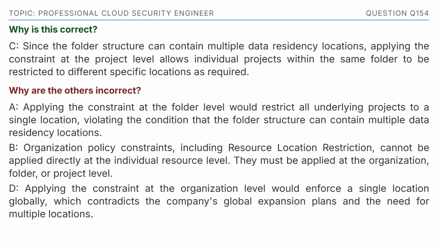Why are the others incorrect? A. Applying the constraint at the folder level would restrict all underlying projects to a single location, violating the condition that the folder structure can contain multiple data residency locations. B. Organization policy constraints, including resource location restriction, cannot be applied directly at the individual resource level. They must be applied at the organization, folder, or project level. D. Applying the constraint at the organization level would enforce a single location globally, which contradicts the company's global expansion plans and the need for multiple locations.